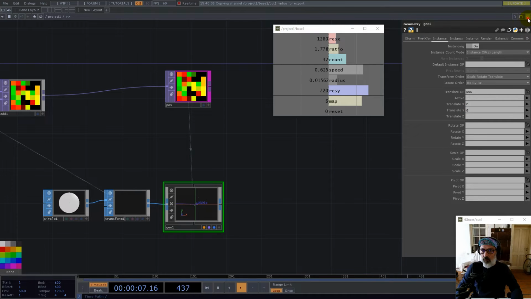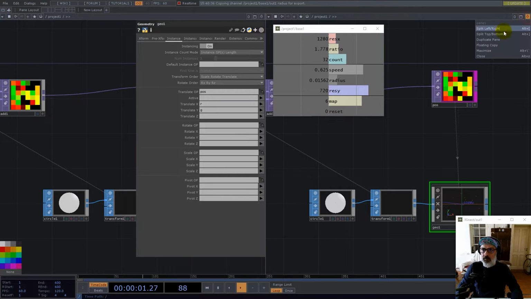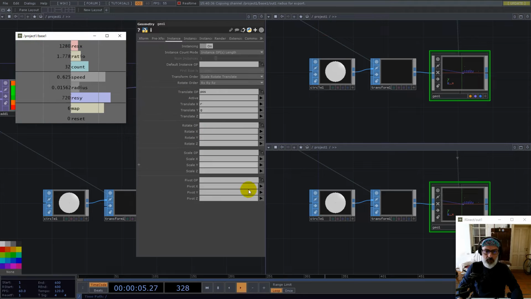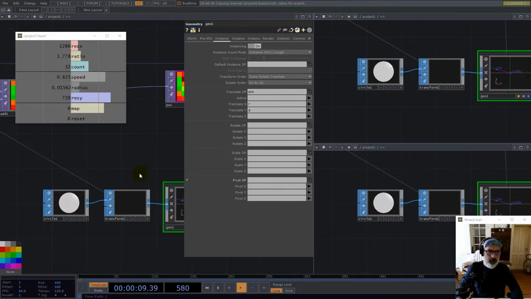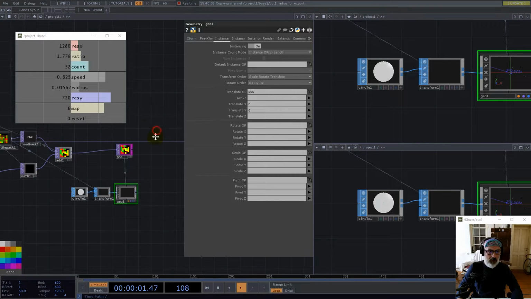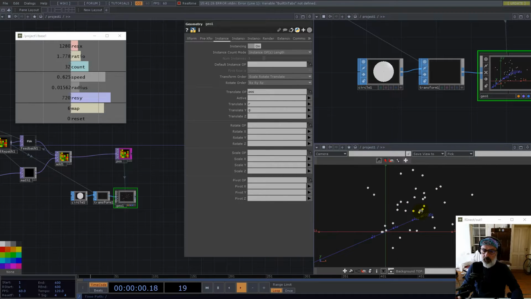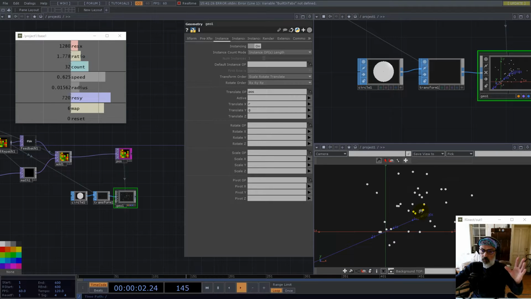Okay, now let me split the screen, and I will split the screen top to bottom also. Okay, like this, and we go with geometry. Now if we press 1, we see the points are moving slowly.